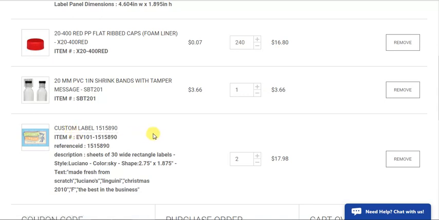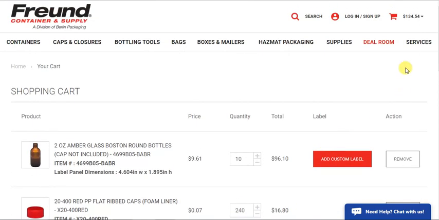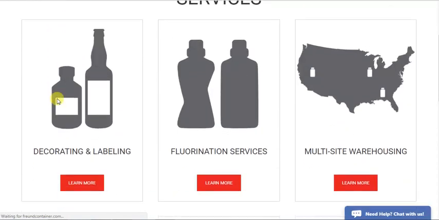We also offer full-service decorating, including silkscreen, lithography, and other types, and full-service labeling. So please give us a call at 1-800-363-9822, or scroll up here, visit the Services tab, where you'll actually see decorating labels.